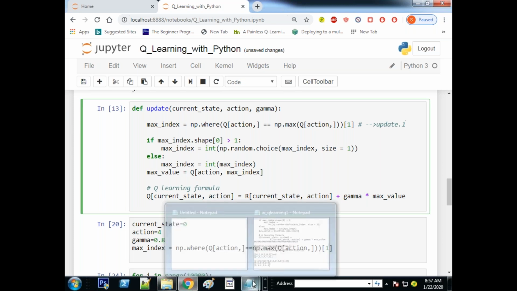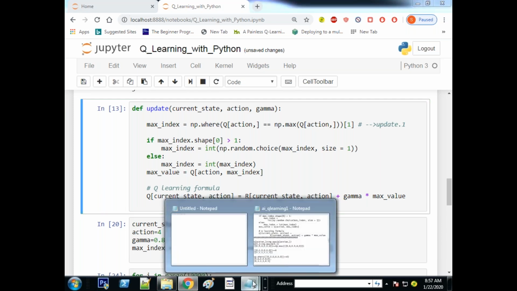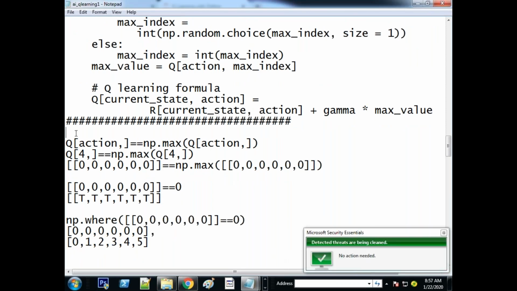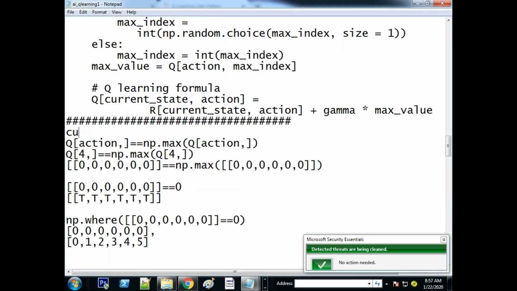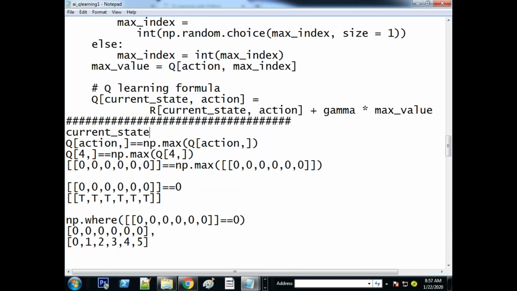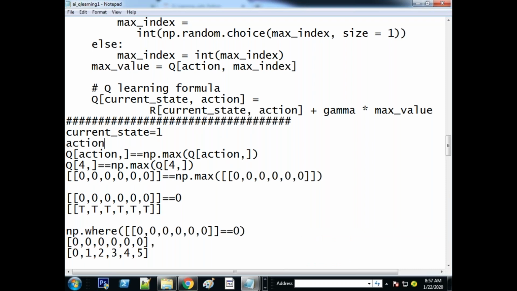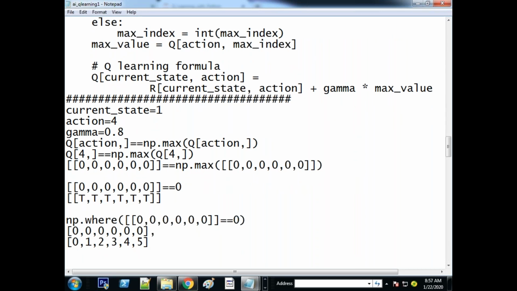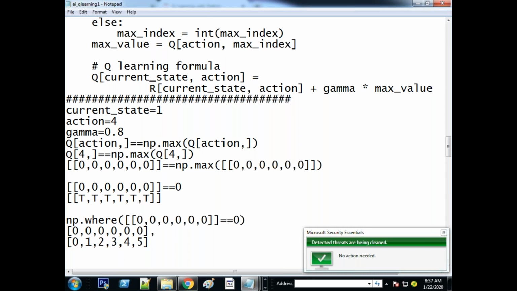For update point 1, write an explanation of what happened exactly. Current state 1 you have given, action 4, gamma 0.8 you have given. Take this sample out. Keep this in a box, because we shouldn't disturb the original code.